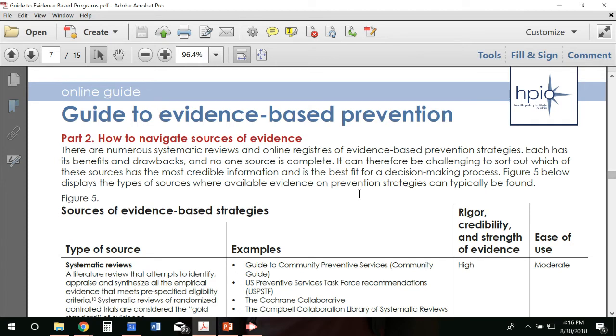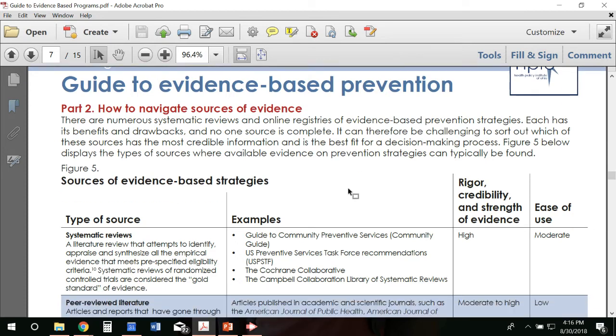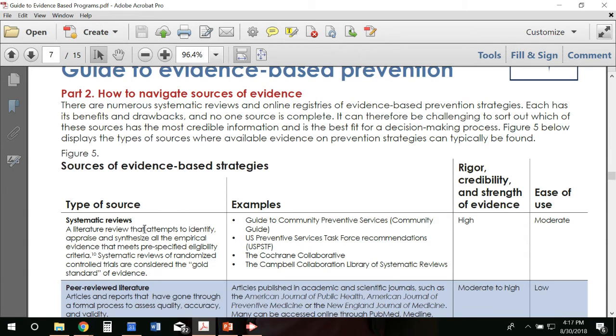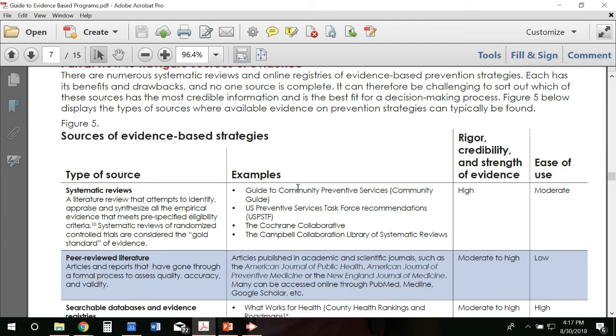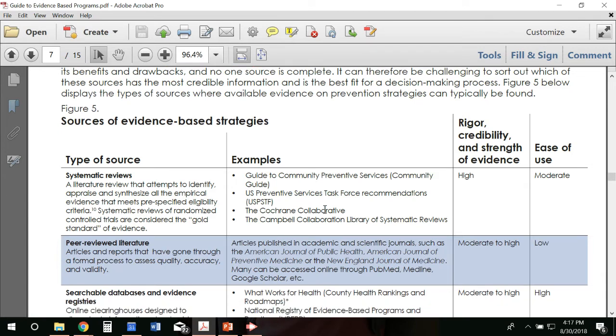How do you navigate sources of evidence? Let me show you this before we skip to the end. What is a systematic review? This tells you what that is and gives you some examples, so you can actually find these sources and look up some of the information. Maybe they have a systematic review on prenatal nutrition or something that you want to see.